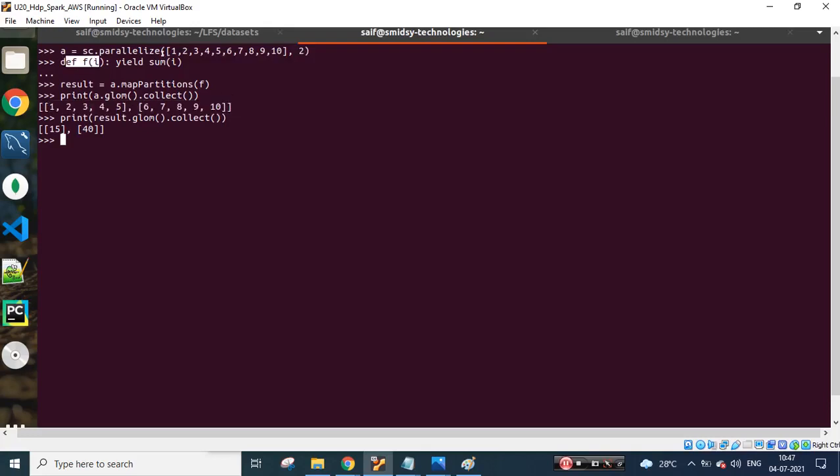I have applied a function which will do a sum. So when I apply a sum on this partition and on this partition, I am trying to yield that. Yield means whatever the outcome of this, which is stored in the buffer, I am trying to fetch that. That's why yield comes into the picture. Okay, so I'm just applying a sum on these two partitions. So this sum is 15 and this sum is 40. So it is applied on each partition, not on each element.